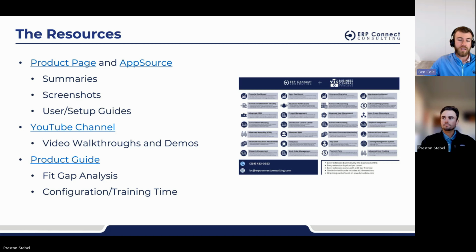The next thing is AppSource. So it's going to have the same information as the product guide, like you can see in the bullets. It's going to have summaries, screenshots, user and setup guides, and videos. So really anything that you need in order to self-serve without reaching out to our team. But of course, if you have any questions for our team or you want us to walk you through it, we'd be happy to set up any additional sessions.